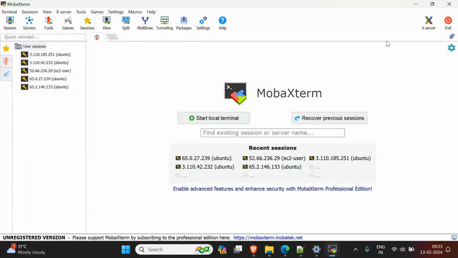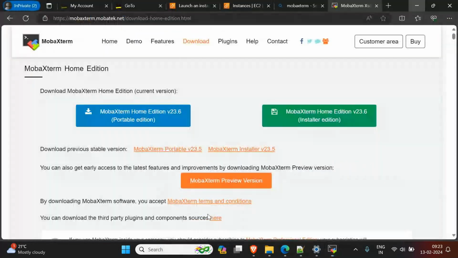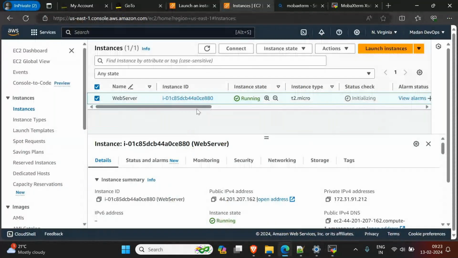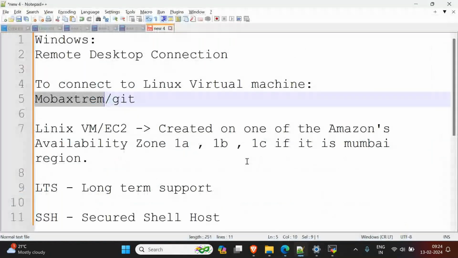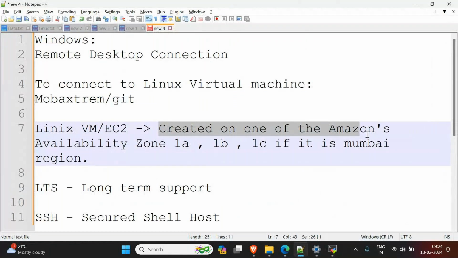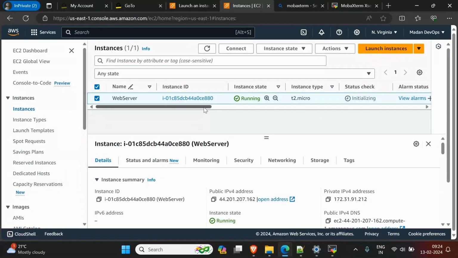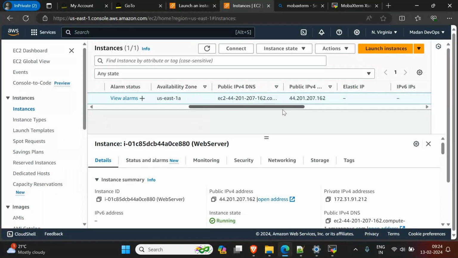Now how to connect to our Linux machine? See, our server is running. Yes or no? Our web server is running. It's running. See, it is running. Where? In one of the data centers created in one of Amazon's availability zones. It could be any of the zones, right? So if you select it, check here. It is in US East.